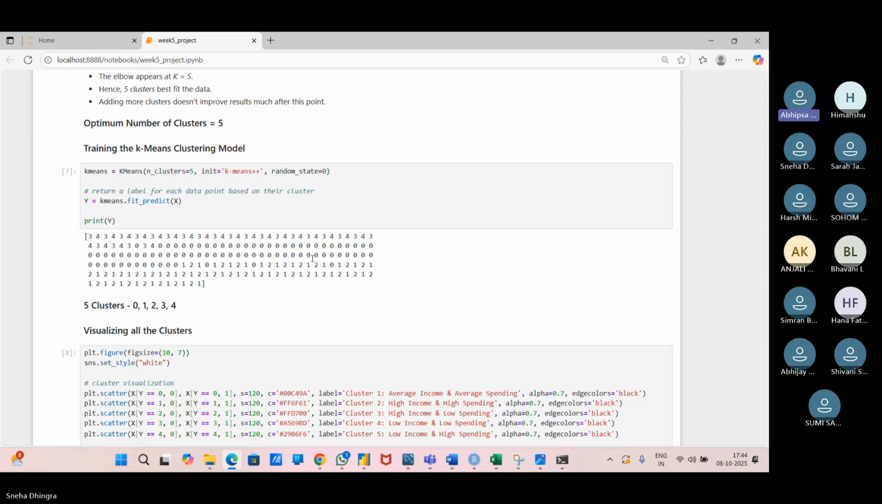Okay, Sneha. Fine. So can you just let me know the project name, like which project you have actually taken into action? Customer segmentation, AI-driven customer segmentation. Okay, fine. You can just stop your screen share. Okay, ma'am.